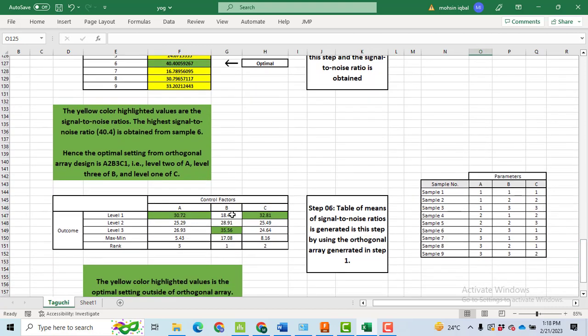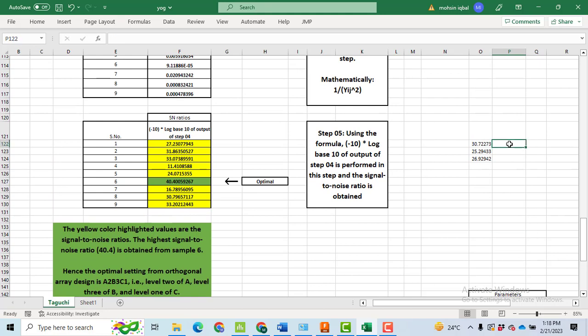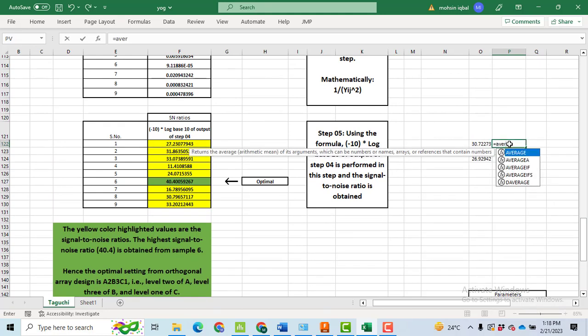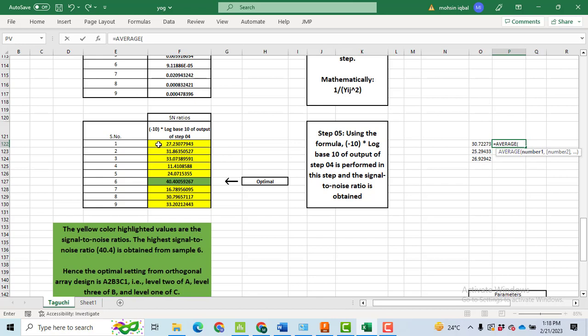Likewise, if we want to do it for the B, you can see the first level of the B is at sample number 1, sample 4, and sample 7. So I have to take the mean of these ones. So this will be equal to average of sample number 1, comma sample number 4, and sample number 7. I will make this table in the next video because it's getting too lengthy. So please watch my another video in the playlist that is based on how we can make a table for the means.